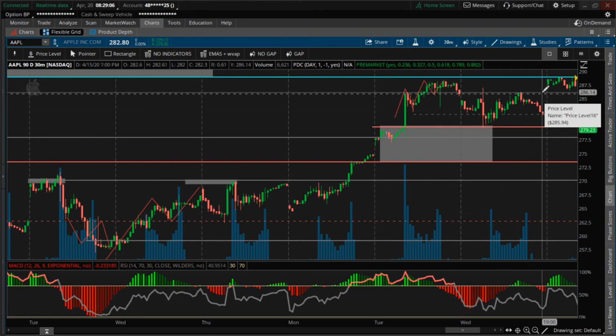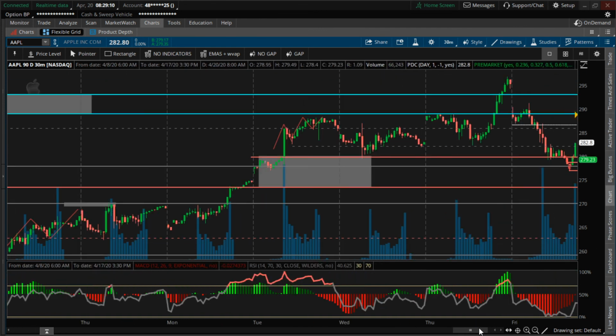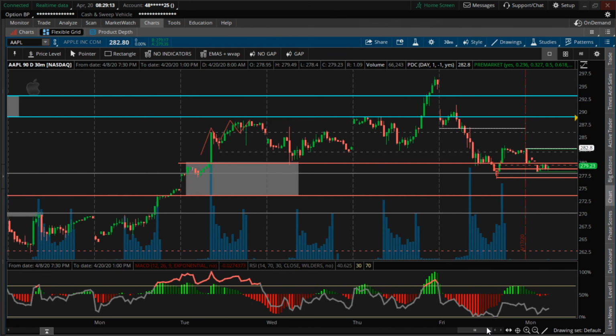That's how we enter stocks on the big time frame or the smaller time frame. That is what you want to look for every single time. You want to have confirmation. If you don't have confirmation, then your trade is not safe.